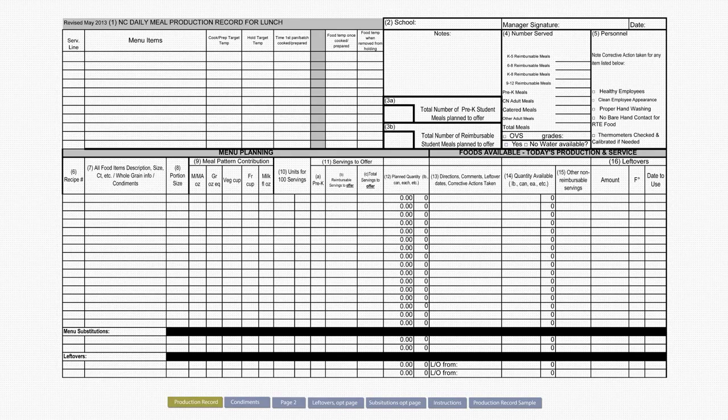The daily meal production record for lunch is the required record of the National School Lunch Program. Information must be recorded each day for all grade groups. Now let's start with Section 1 and go through the entire lunch production record step by step.